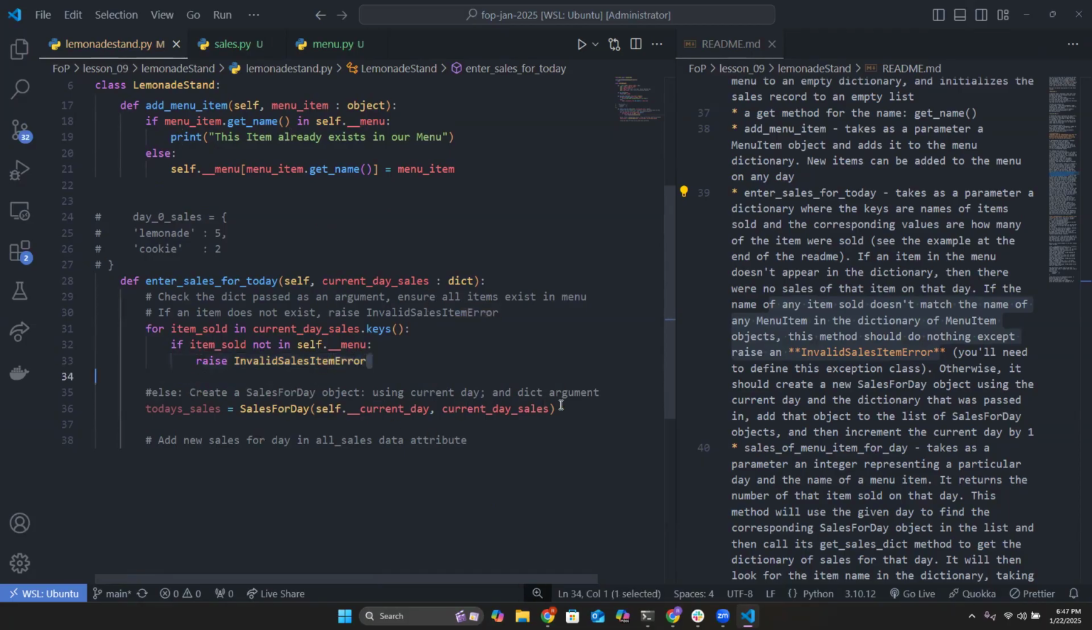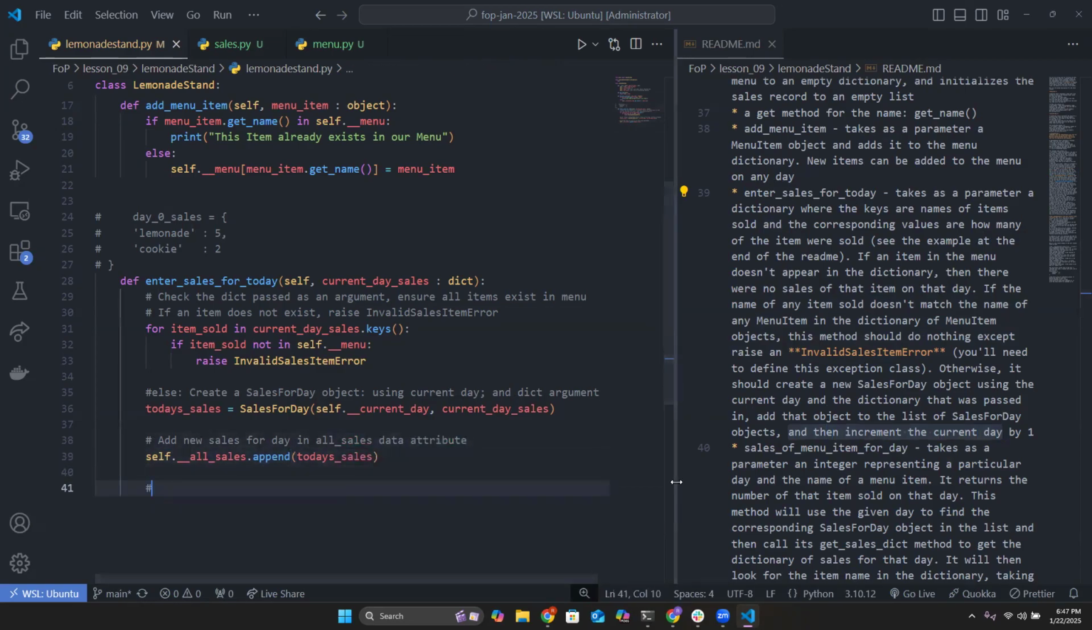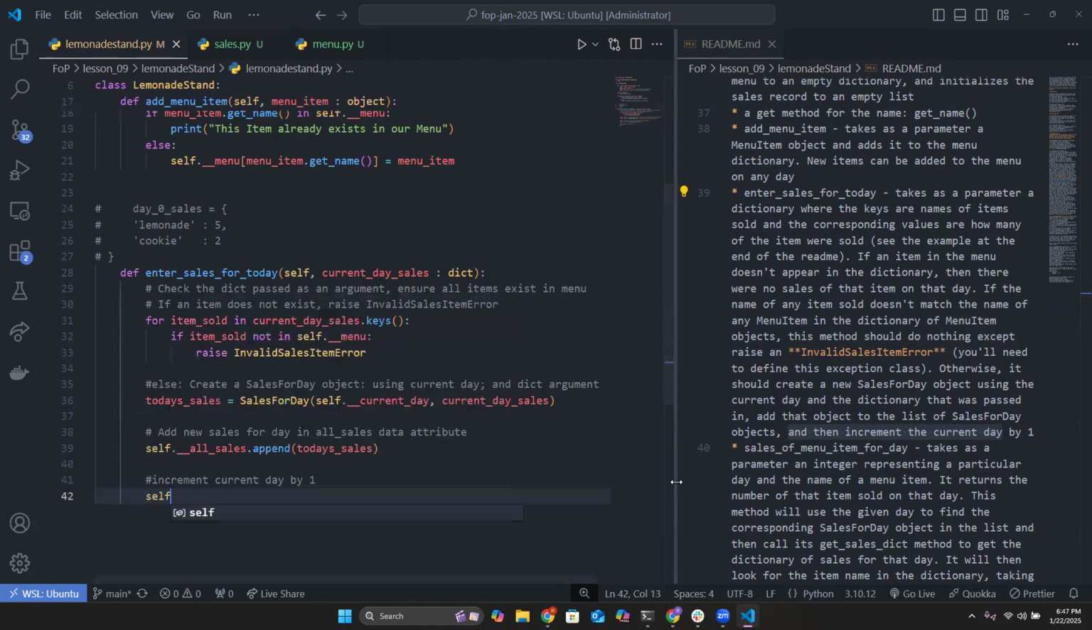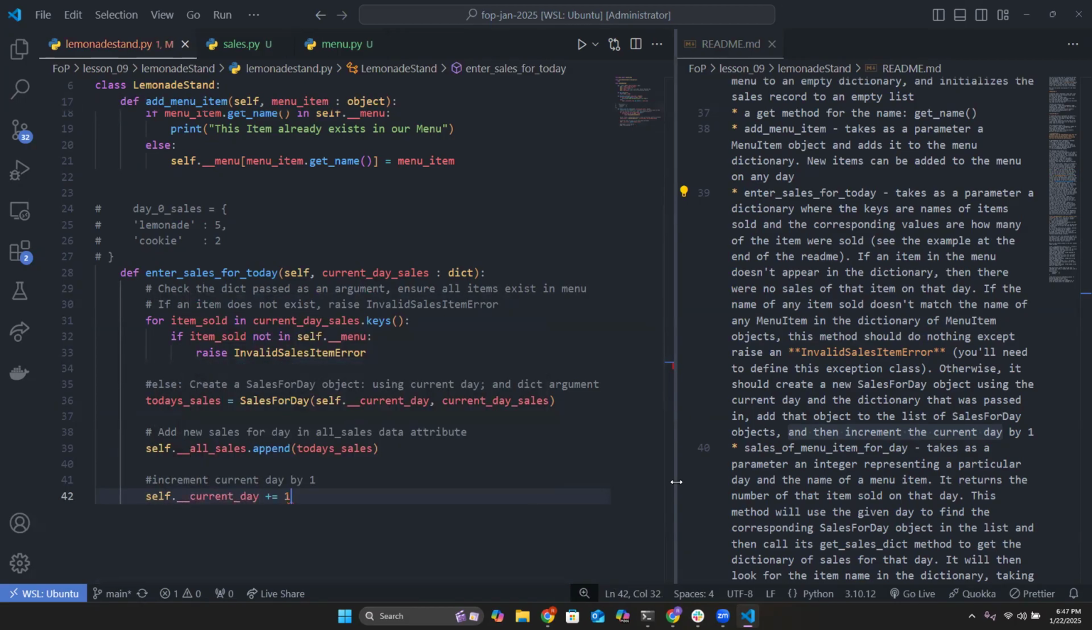So after we create that new sales item, then we need to add it into all sales. Dot append today's sales. And then one thing we didn't cover was increment the current day by 1. So we'll say increment current day by 1. And that's as simple as saying self._current day plus equals 1.